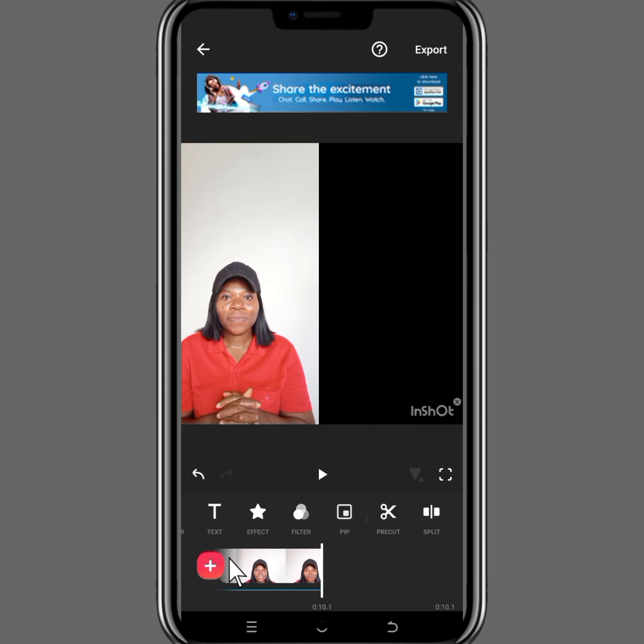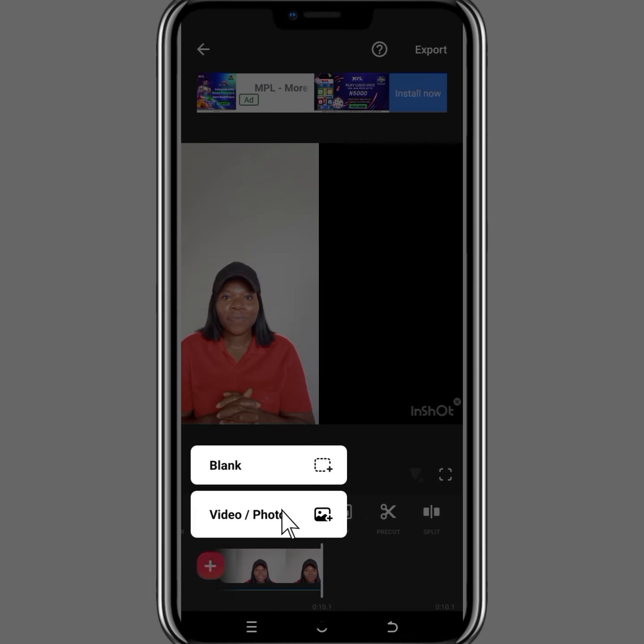We are going to import a picture that will be exactly like this. All you need to do is go to the very end of your video and screenshot it. I'm going to import a screenshot of the exact picture you're seeing here. Go to this plus sign, I tap on this plus sign, then I go to video/photo, I tap on it.